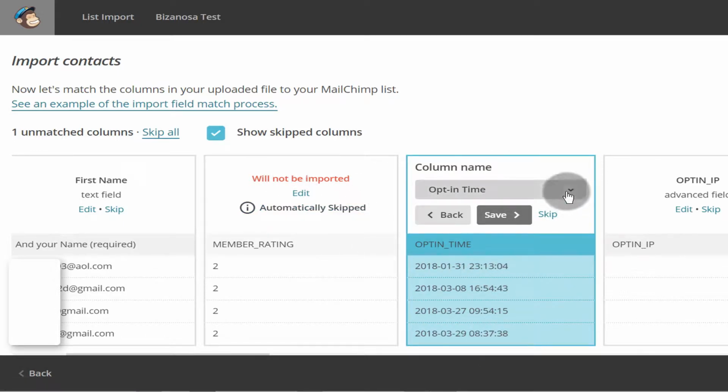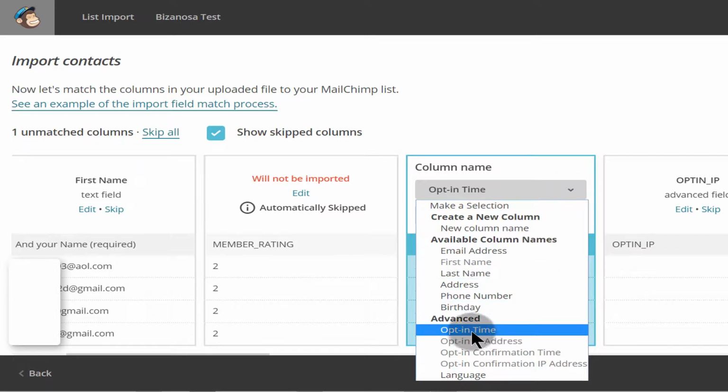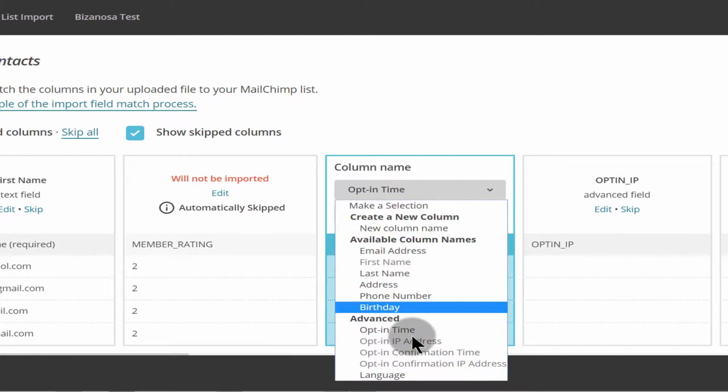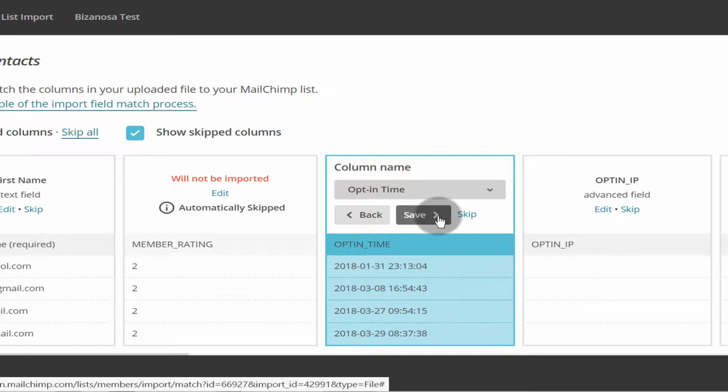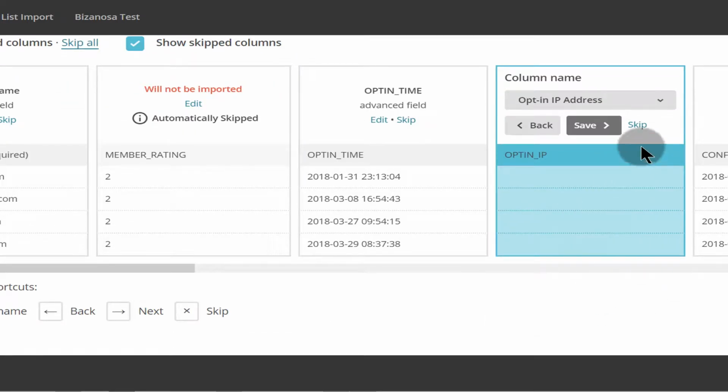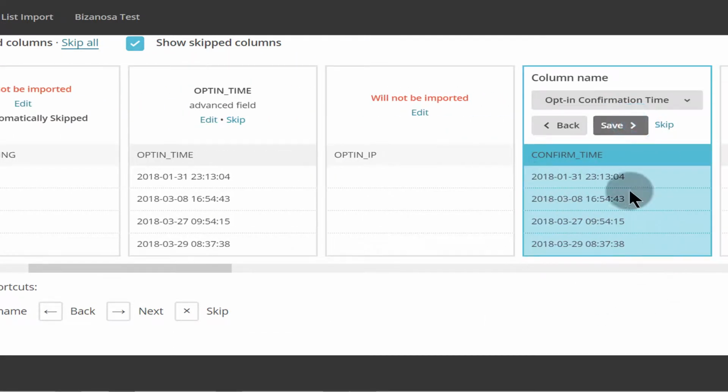And let's say this is another field and you want to give it maybe a different name. You don't want it to be opt-in time. Then you can give it a different name. You can even create a new column in your list. So for this, I'll just say save because it was correctly labeled. And then here we don't have any IP addresses, so we'll just skip that.